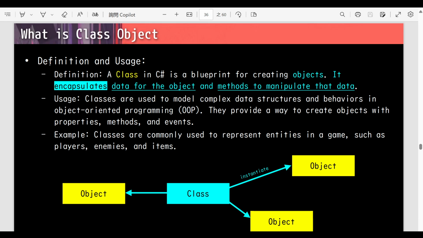So let's go back to the content over here. A class in C sharp is a blueprint for creating objects. It encapsulates data for the object and methods to manipulate that data. Okay, so we can split an object into two parts. The first part is the data, and the second part is the methods. So that's what we have done during the last year.